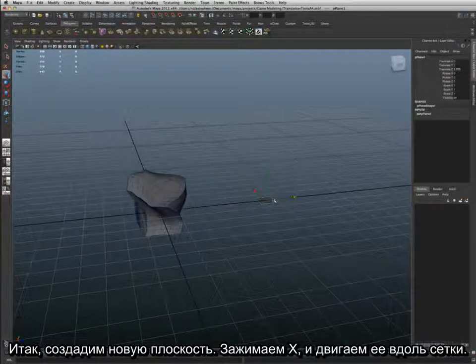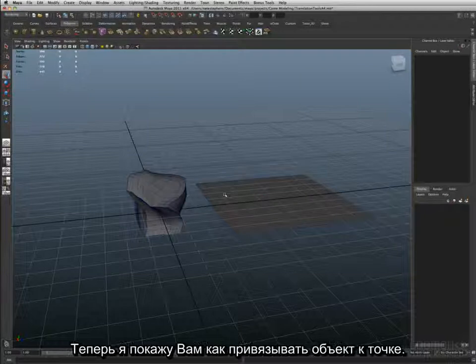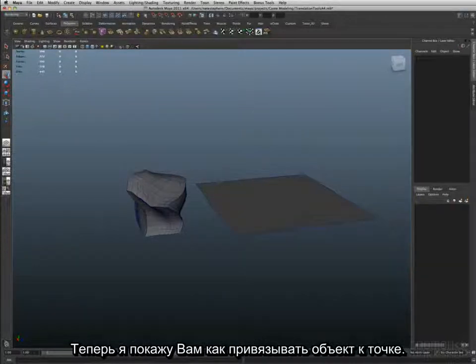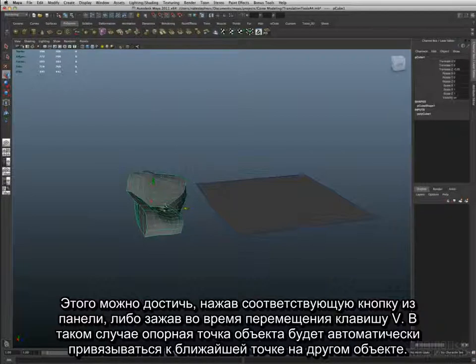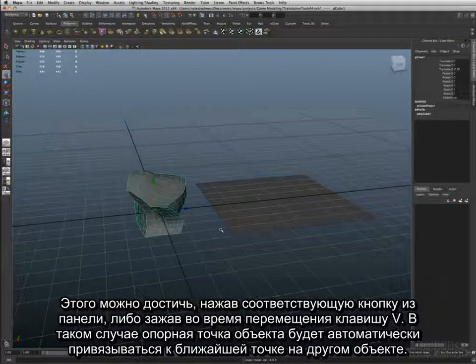So let's make a new plane here. Hold down X and then move it to the grid. And let's make this a little bit bigger. Now I want to show you how to take an object and snap it to a point. And this can be done by activating it up on the shelf or holding down V while you're moving. And that will snap the pivot point of that object to a point in space on another object.